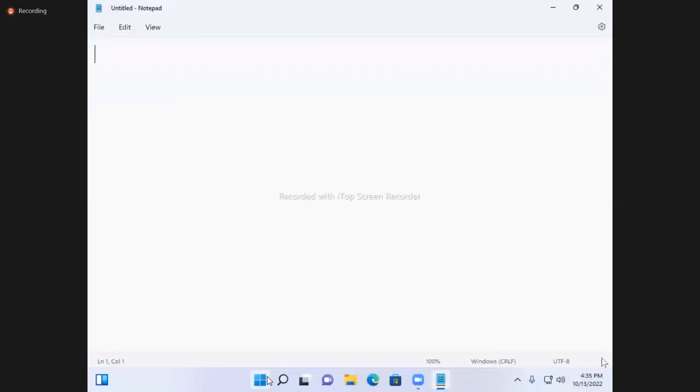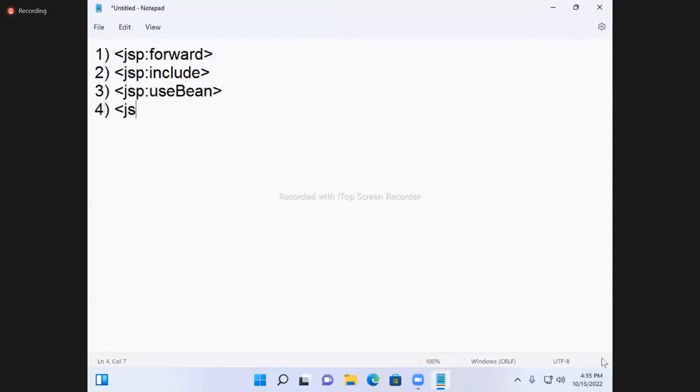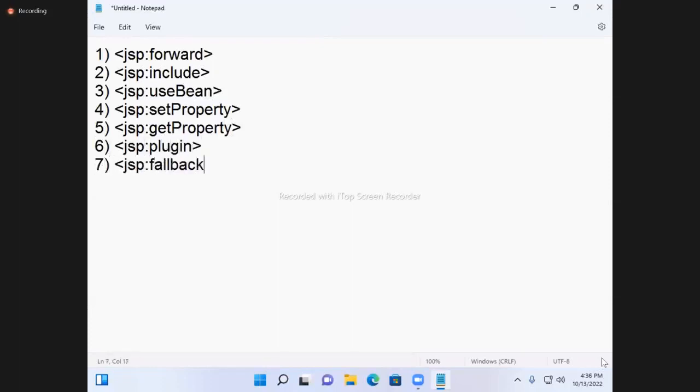You are learning JSP actions. How many actions are there? Nine. What is the first one? Forward. Next, JSP include. Next, JSP useBean. Next, JSP setProperty. Next, getProperty. Next, plugin. Next, fallback. Next, params. Next, param.